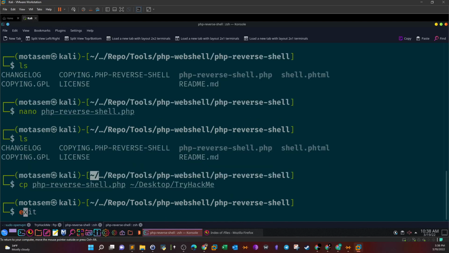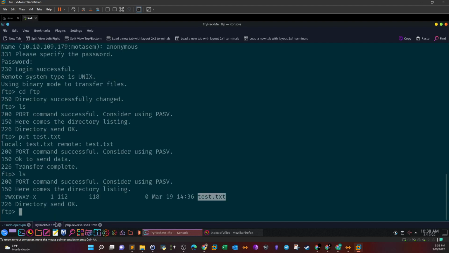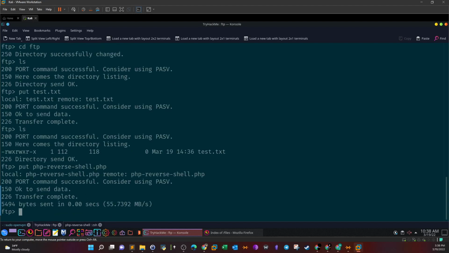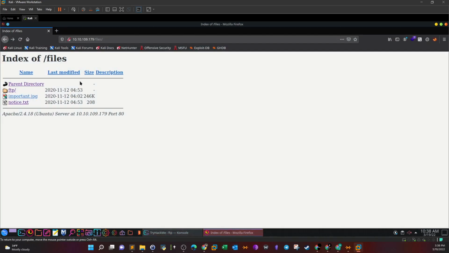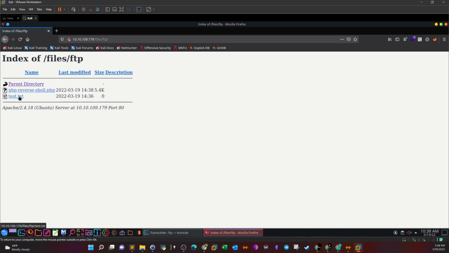All right, exit. So put PHP reverse shell, ls, and now we have it here. So if we now refresh the browser and go to FTP, we can see the two files we have just uploaded.